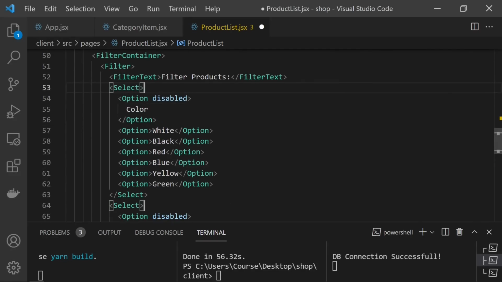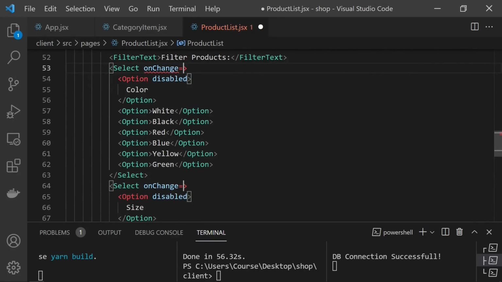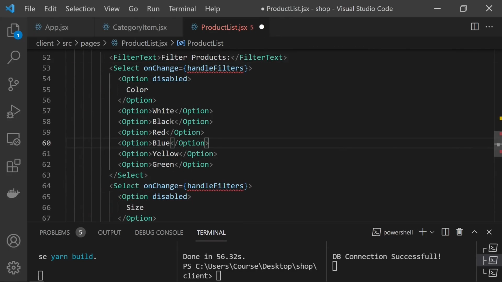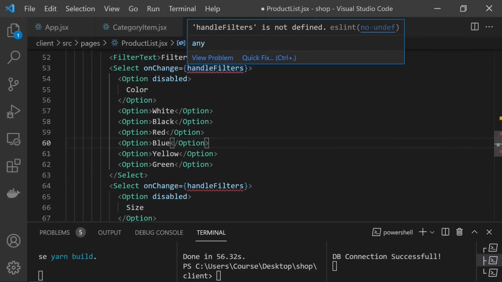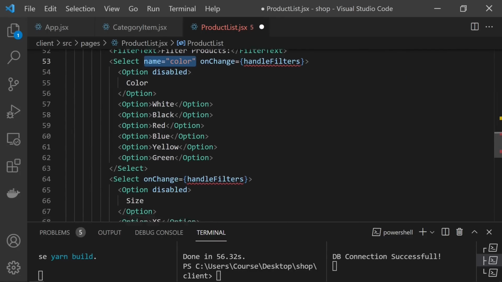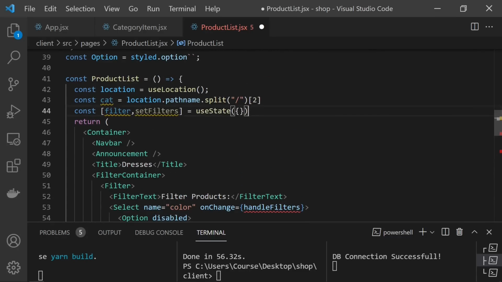Okay, and after that, for these select methods for color and size, I'm gonna write an onChange event, and it's gonna call handleFilters. But as you realize, color and size use the same function. How is our function gonna recognize which select is changing? We should write here name, and it's gonna be color, and for size, it's gonna be size. So basically, we are gonna verify our select tags by their name.